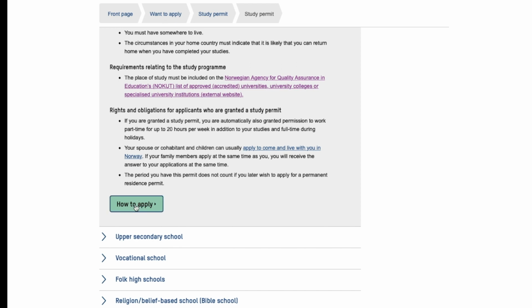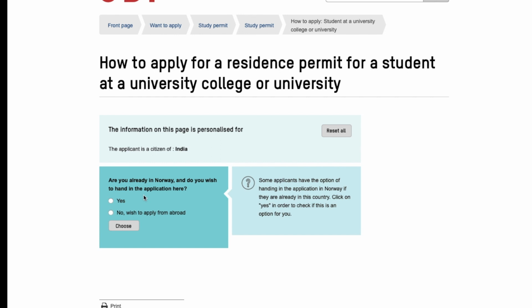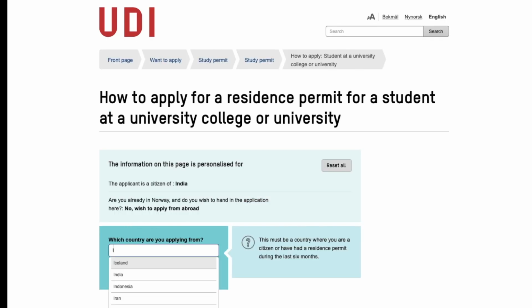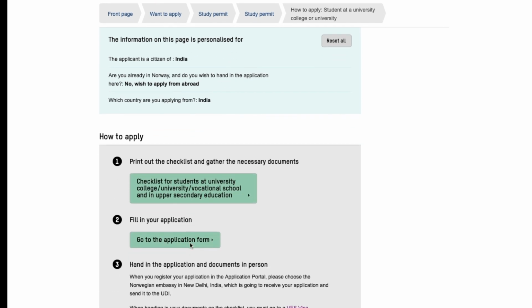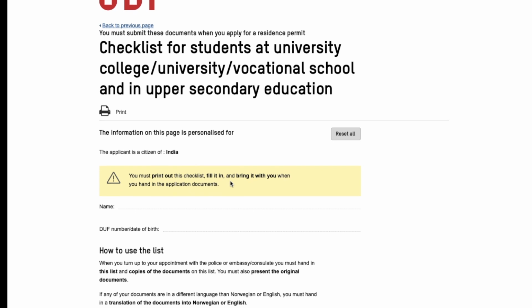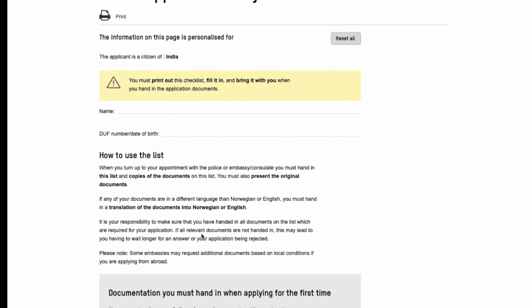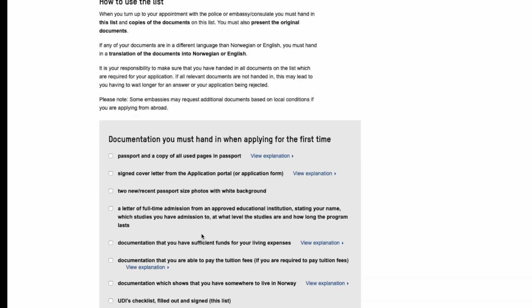So I'm going to click on this link, and it asks me, are you already in Norway and do you wish to hand in the application here? And I say no. Wish to apply from abroad, choose which country you are applying from, India, and then you get all the information here on how to apply. So let's see the checklist for students at university or college. I click on this, and now you see, the most important point is that you have to print the entire list, and you should go through this page by yourself when you are applying for the visa.